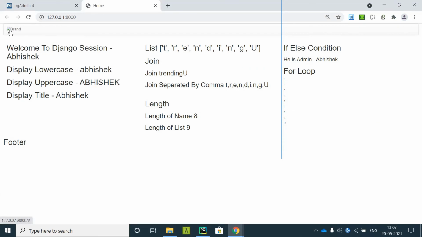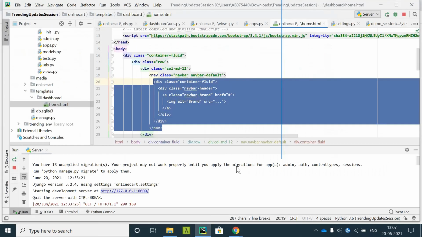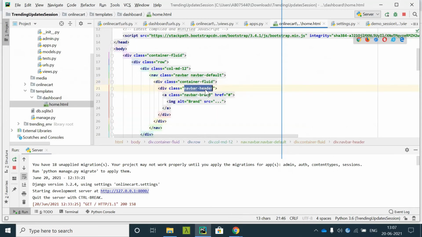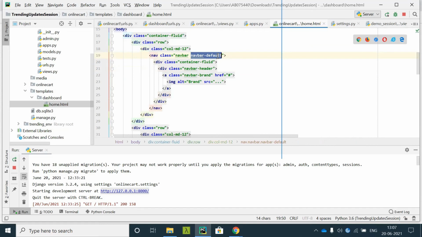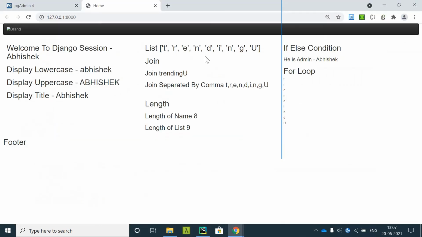You can see brand. The source is not available properly, so it is not displaying the image name. Now you can see this is in the light version. Whatever color you have used is not that visible because everything is white. What you can do over here is go and say navbar inverse. It will invert the color for you, and this is what we were looking for.